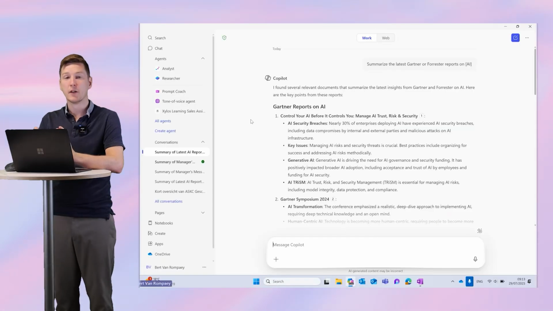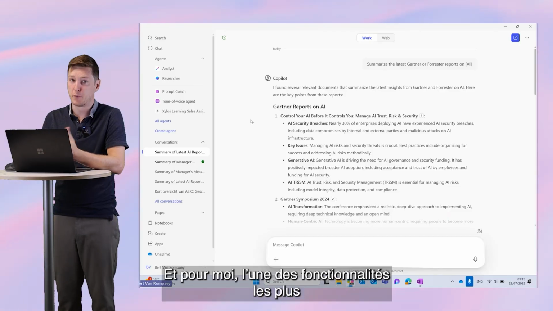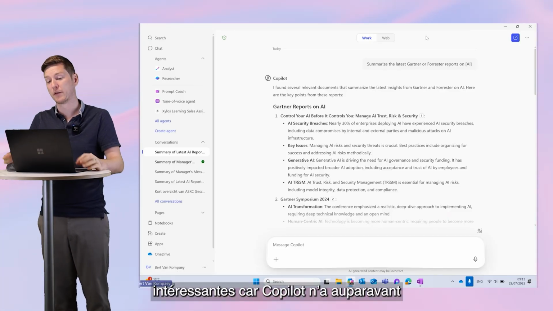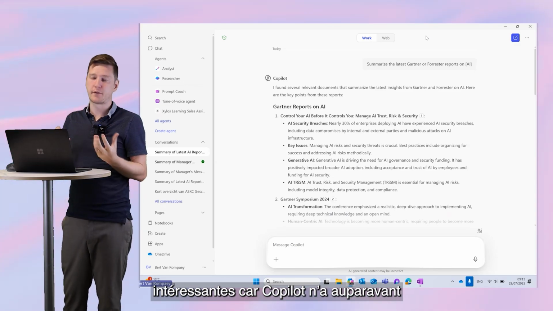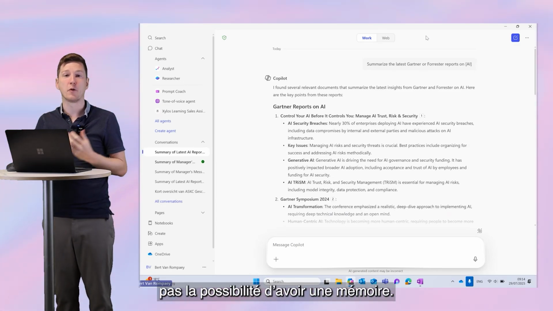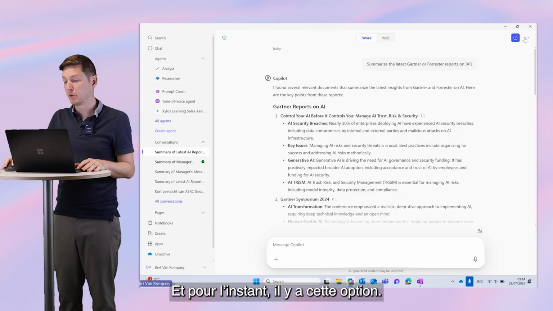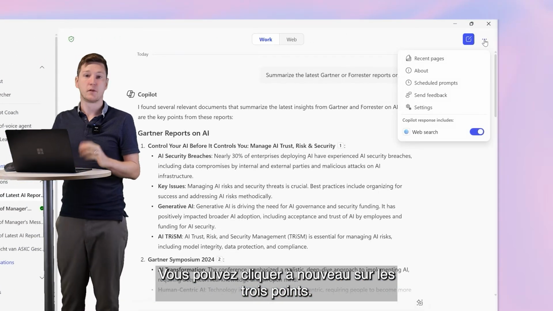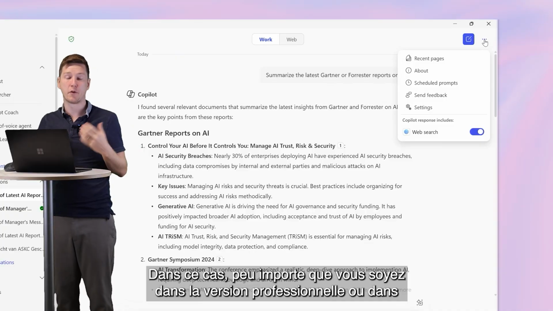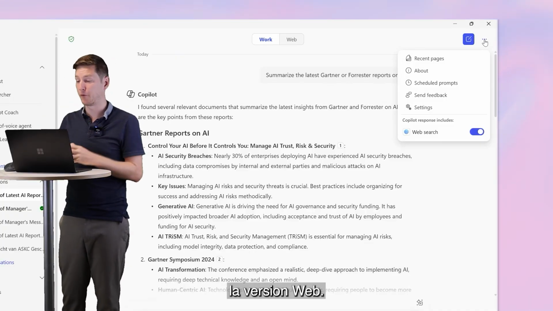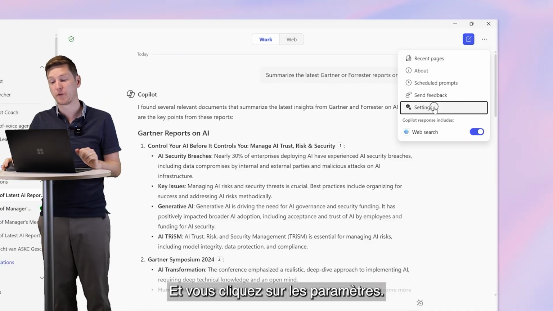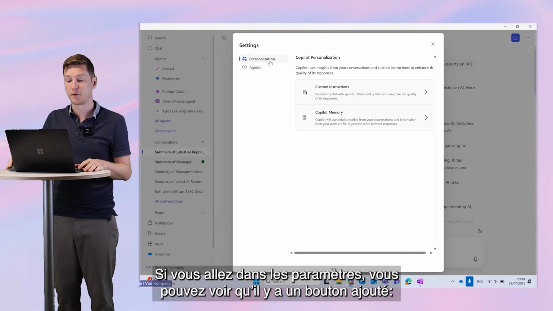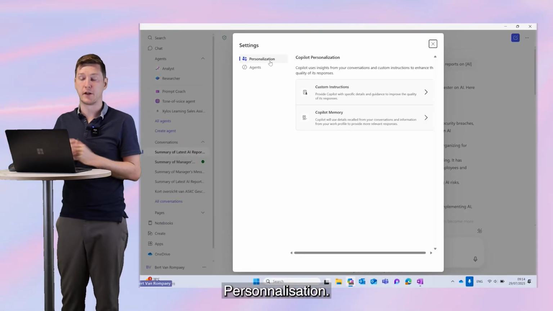Another new feature, and for me one of the most interesting features, because Copilot previously lacked the possibility to have a memory, and for now there is this option. You can click again on the three dots. In this case, it doesn't matter if you are in the work version or in the web version, and you click on settings. If you go to the settings, you can see that there's a button added, personalization.